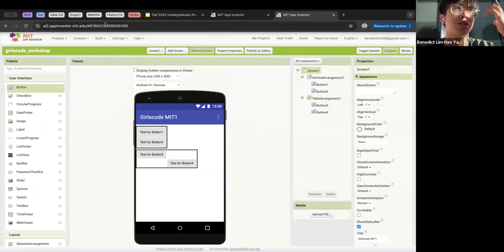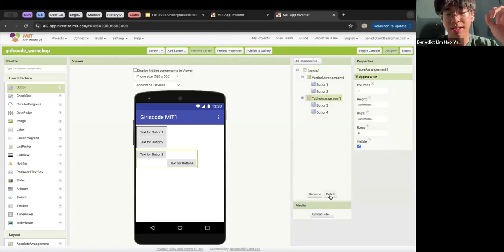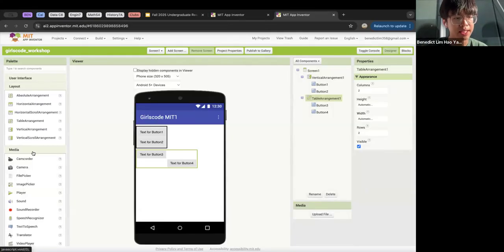Generally, I'll advise using horizontal and vertical arrangement only because the table arrangement gets quite messy on where you put stuff. But it's totally up to you. It's not right or wrong on your design as long as it's easy for the user to use, and it's perfectly fine. Okay. So these are the layouts, and then I'm going to go to media.